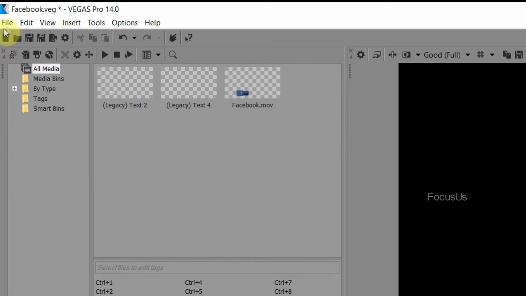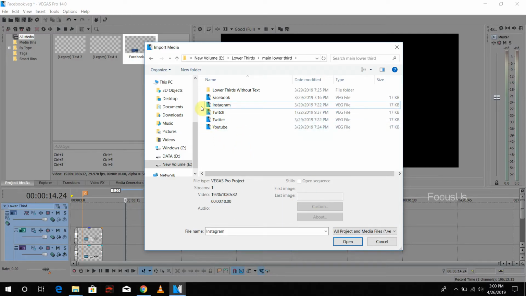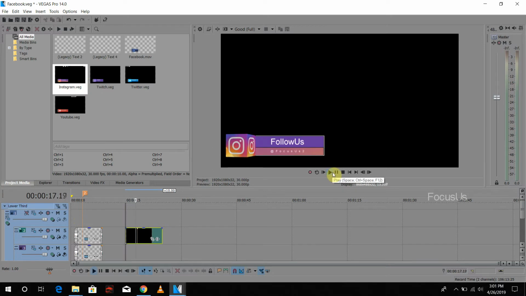So for that, I'll just go to File, go to Import and Media. Then I'm just going to select all of these and hit Open. Now I have all the files that I need. So if I import the Instagram in here, it is right here.